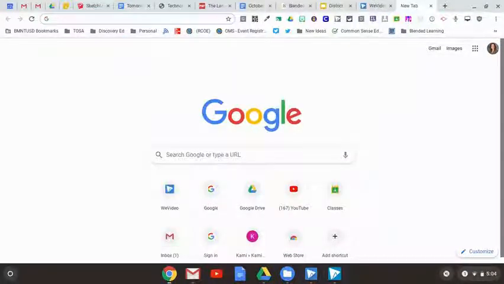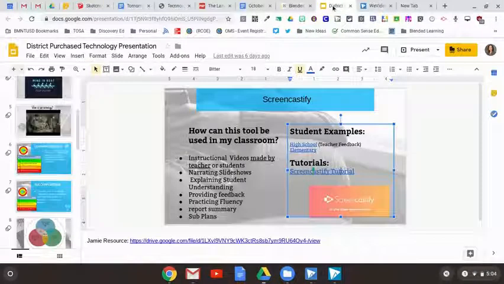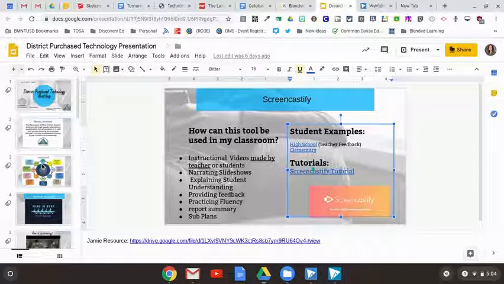Hello everyone, this is going to be a quick tutorial on how you can use the tool Screencastify with your Google Slides to create a dynamic tutorial. So the first thing that you're going to want to do before you actually use the tool of Screencastify is create your Google Slides. So your teacher has assigned you to create a tutorial on how you can teach other students how to stake a claim.